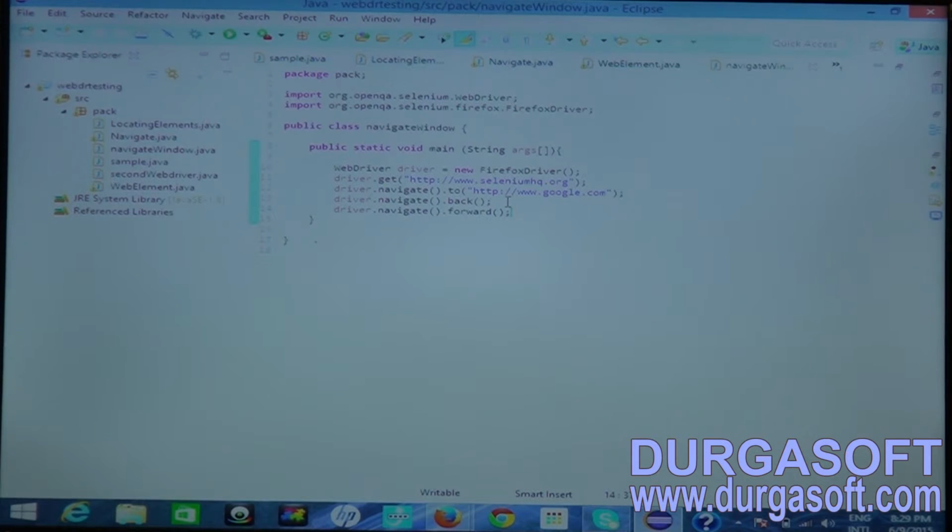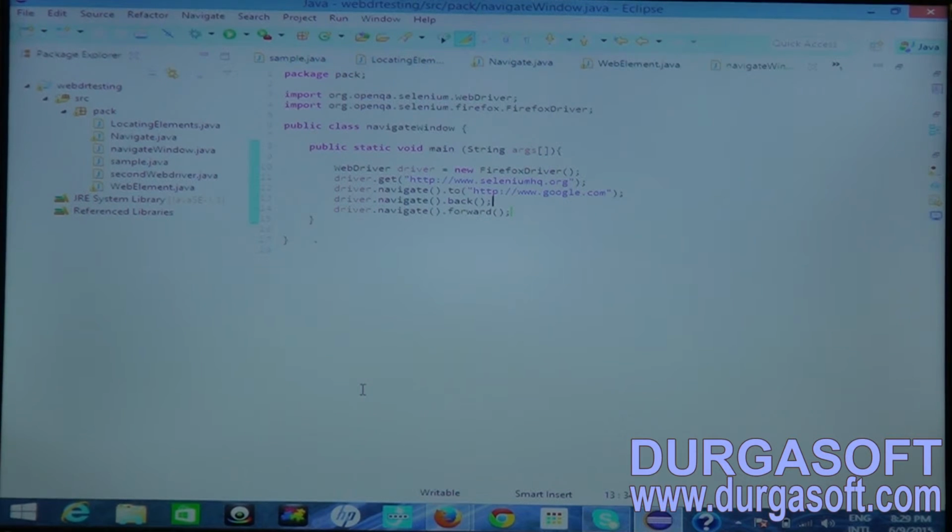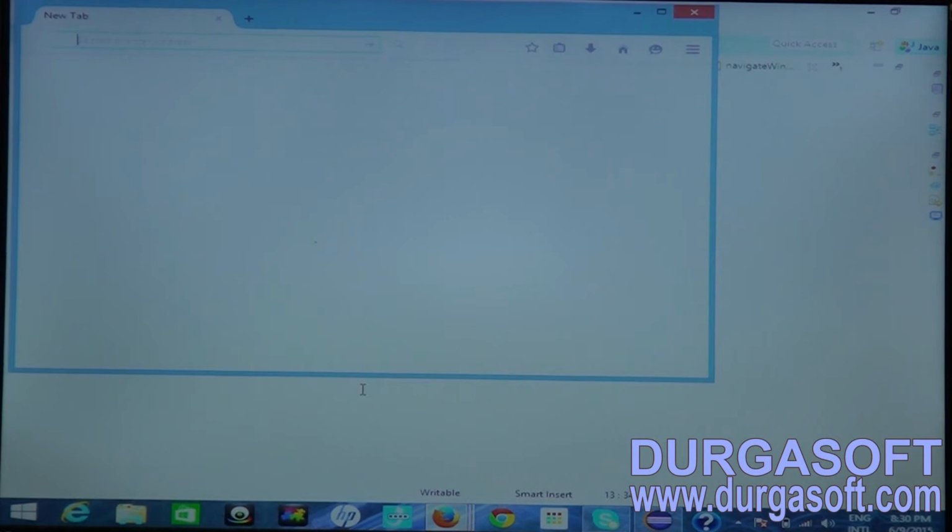I'm using this and I'm going to run this. So it has to go forward to Google. We'll see how it works. Okay, I'm going to open this Firefox browser. Once it opens, it has to open Selenium. It has to go to the Selenium site. It has to navigate to the Google site.